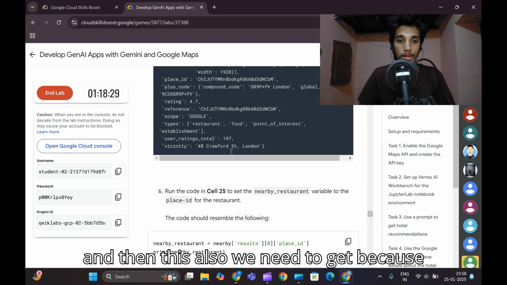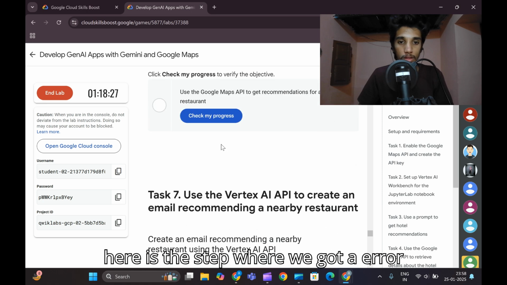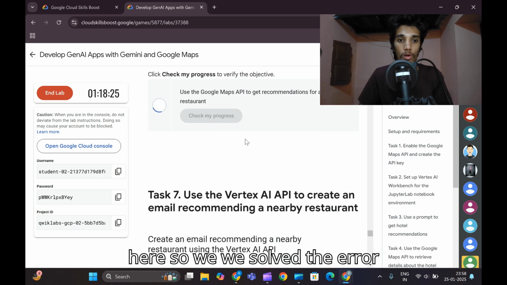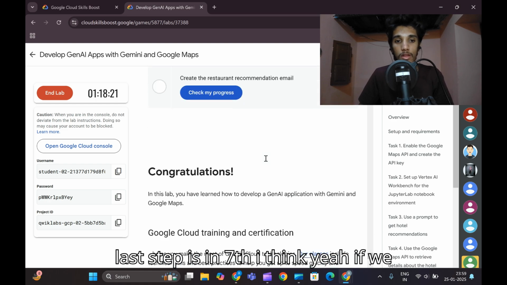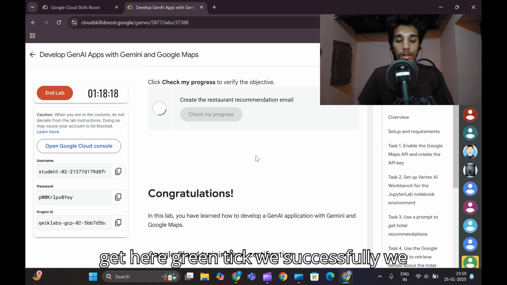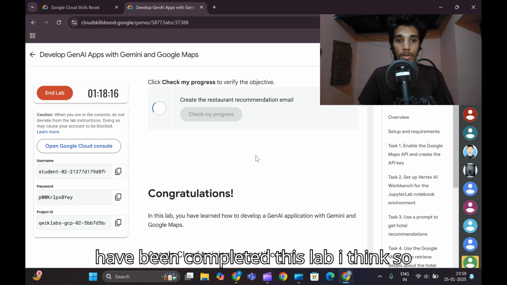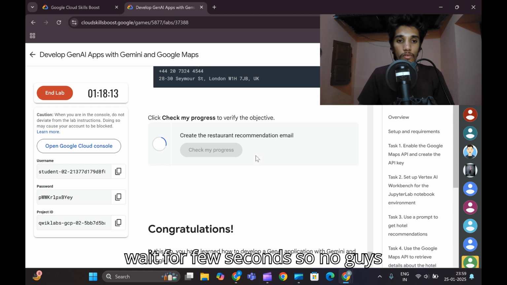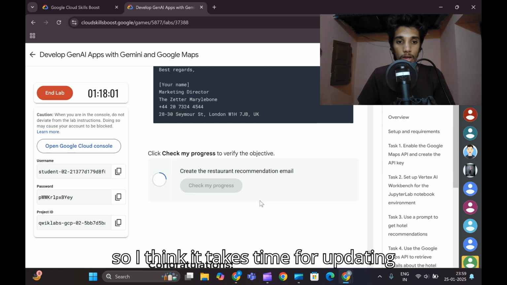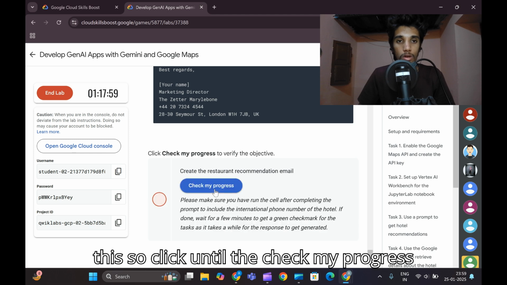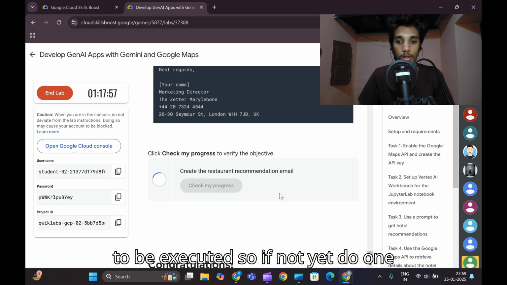Yeah, and this also we need to get, because here is the step where we got an error. So we solved the error, and we got a green tick here also. The last step is the seventh, I think. If we get a green tick here, we have successfully completed this lab, I think. So wait for a few seconds. No, guys, click once again here. I think it takes time to update this. So click until the check my progress is executed.